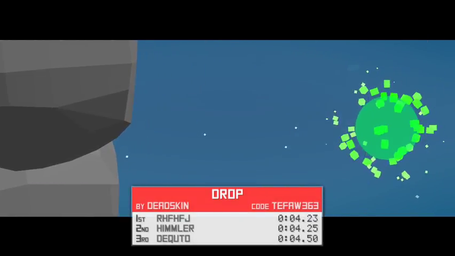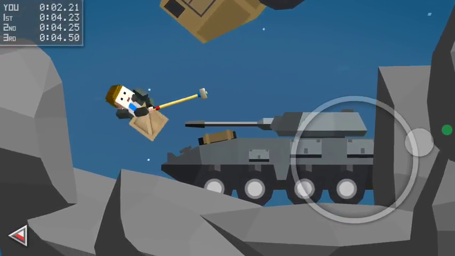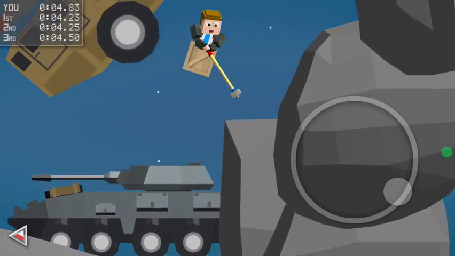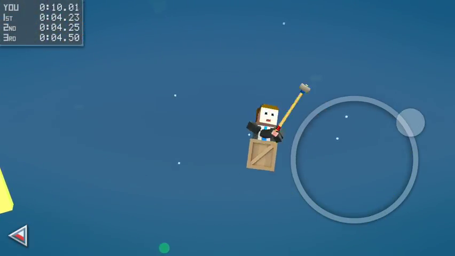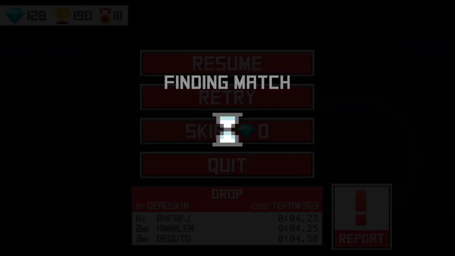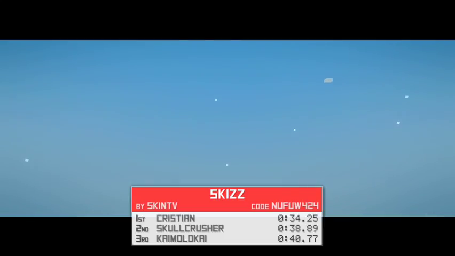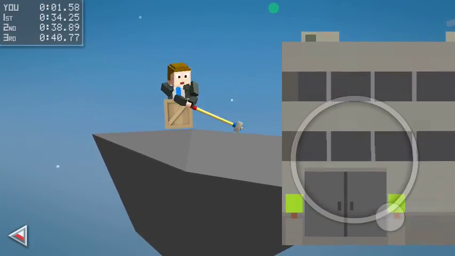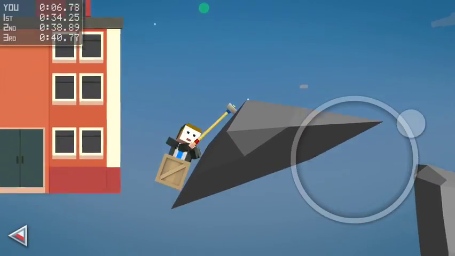And sometimes it's really hard, and I will show you in a second how you can skip a level if it's too hard. And this is how you will skip the level. As you see, it says skip, 0 diamonds, that's the first time. The second time, it will be 2 diamonds, and 4, and 8, and so on. And it's fun.